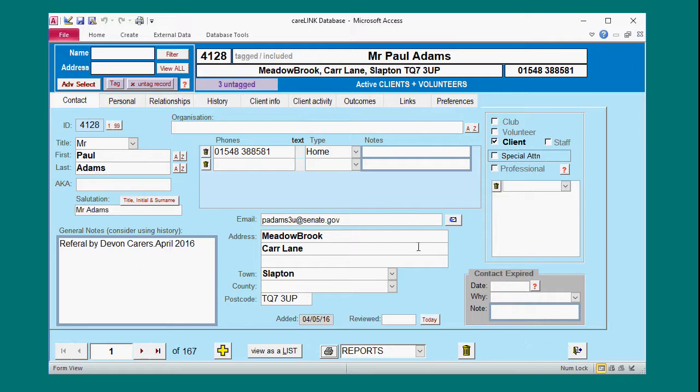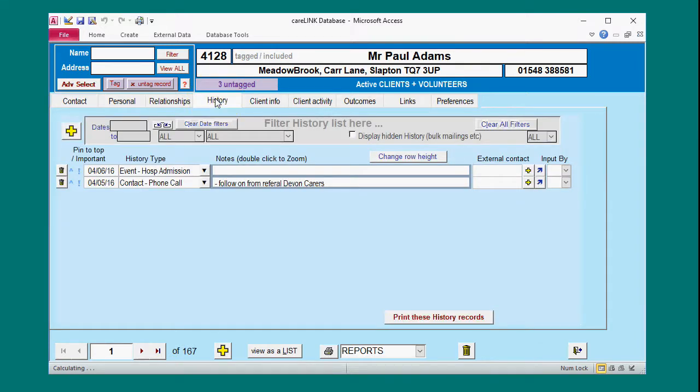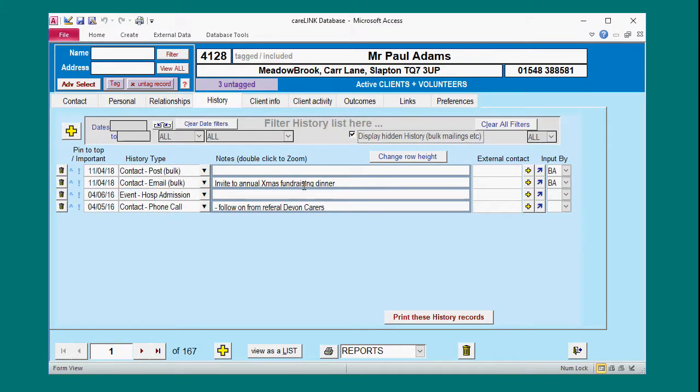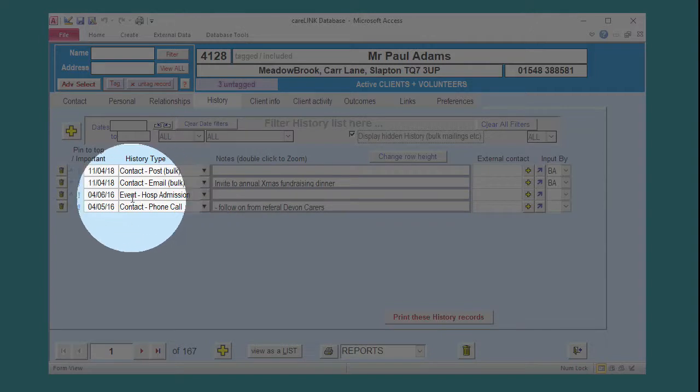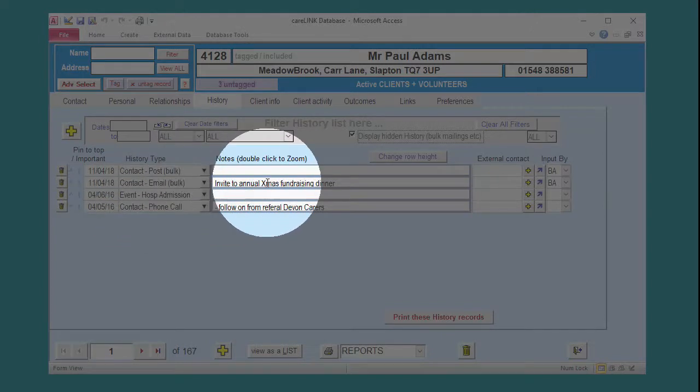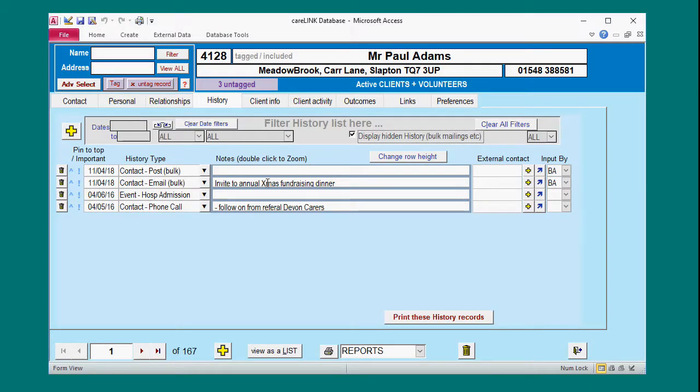If we now go to Paul Adams' record, you'll see that this mailing is not yet showing. That's because, as I mentioned earlier, bulk mailings are set to be hidden by default. Simply click the Display Hidden History tick box and they'll both appear. Our first postal mailing, you can see that I forgot to enter any notes, and the combination mailing for Paul went as an email.